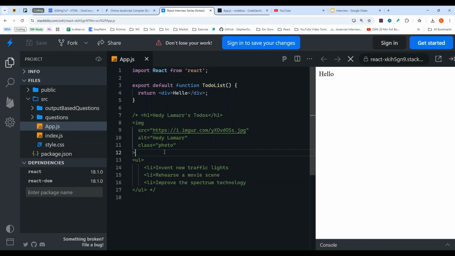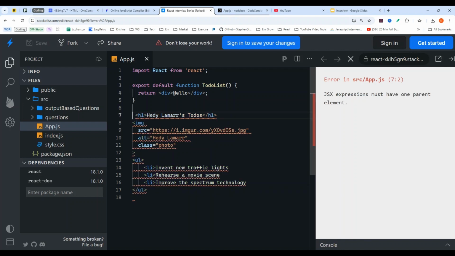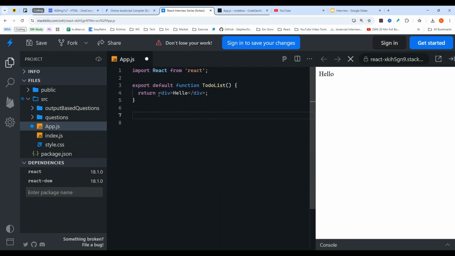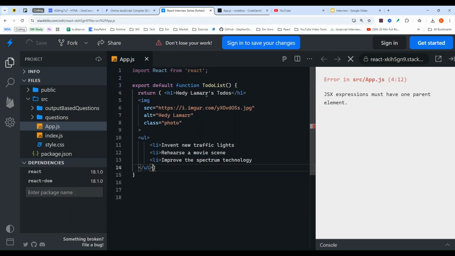Let me illustrate that with the help of an example. For example, this is HTML. Let me uncomment it. And this is a React component. I'm going to simply copy this HTML and paste it here. I have copied and pasted it here, but still it is throwing an error. Let's see what the error is. It is saying JSX expressions must have one parent element.